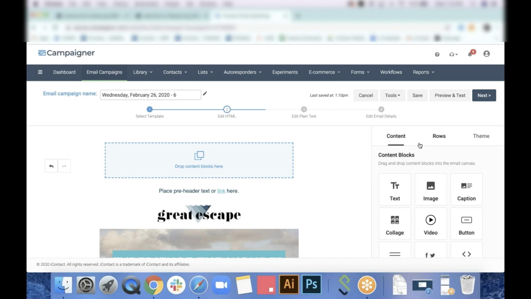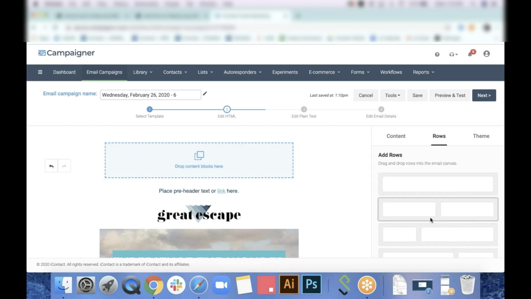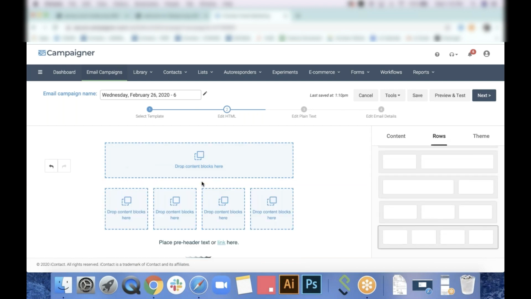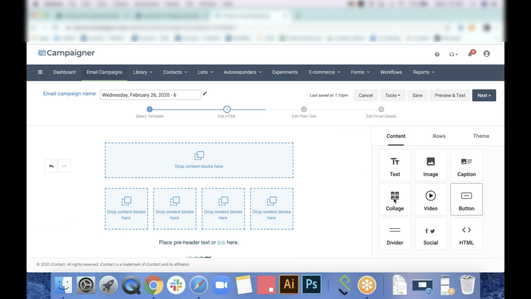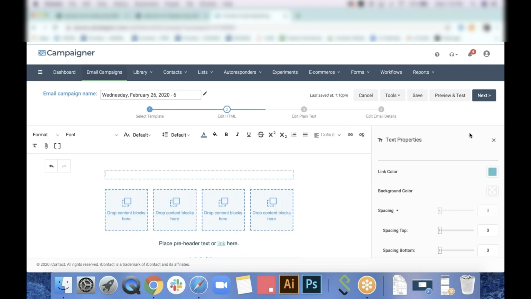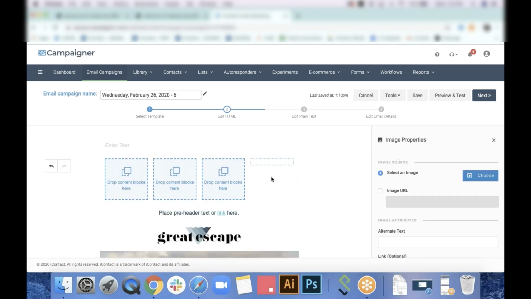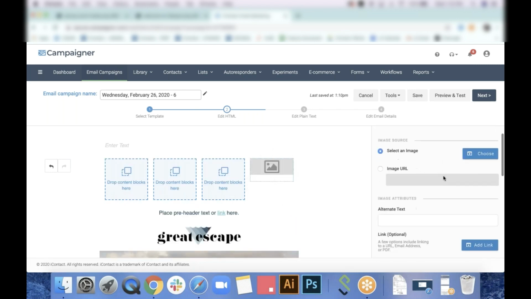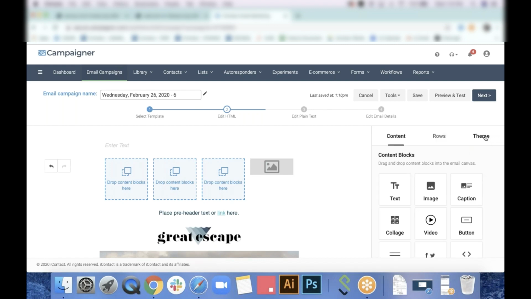For example, you just saw me drag a single row. We have up to a 4-column row, and then you could just drag and drop different elements, and you'll see how this side panel will also change as you drag and drop elements onto the page, and this will allow you to customize that content block. So for example, there's an image, all the different image properties, and obviously as we go through the demo, you'll get a much better feel. I'm just giving you a quick tour right now.